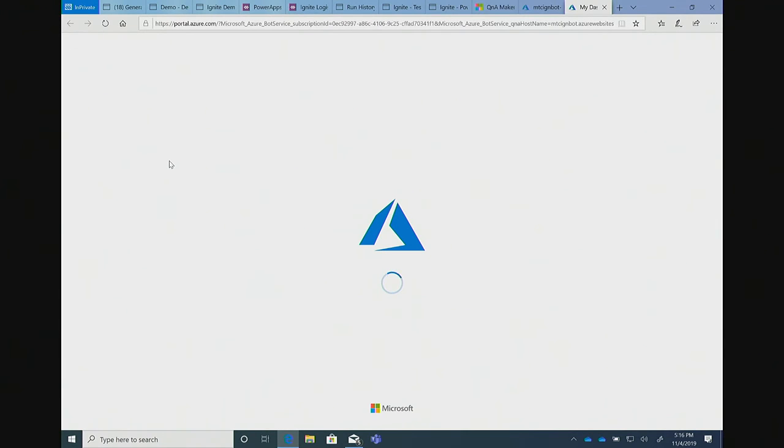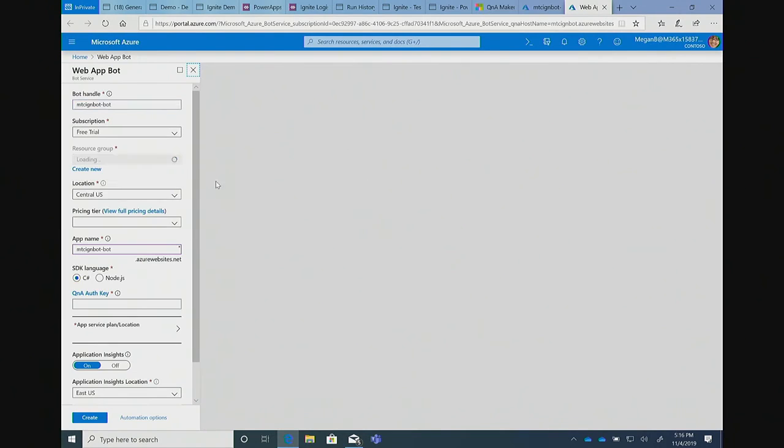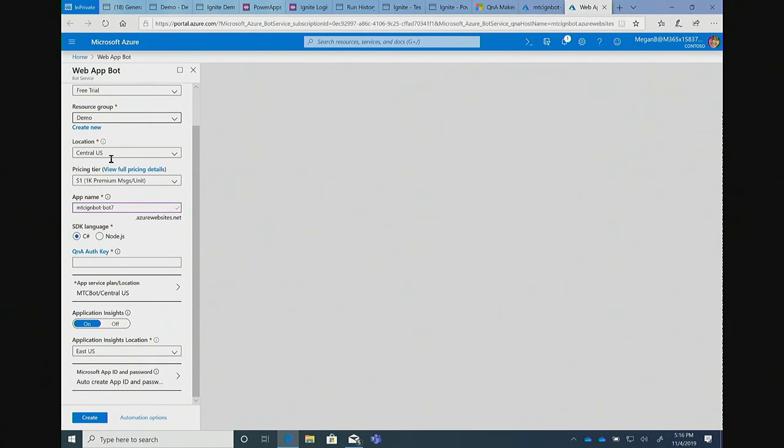Here we go. So you just give it a name. I just used the name several times, so I'll just go with bot, let's say 7, because I use it several times. And here you could see the free trial, resource group, and everything. Everything is filled for me. It's available. The only thing that I need to add here is actually the Q&A authentication key.